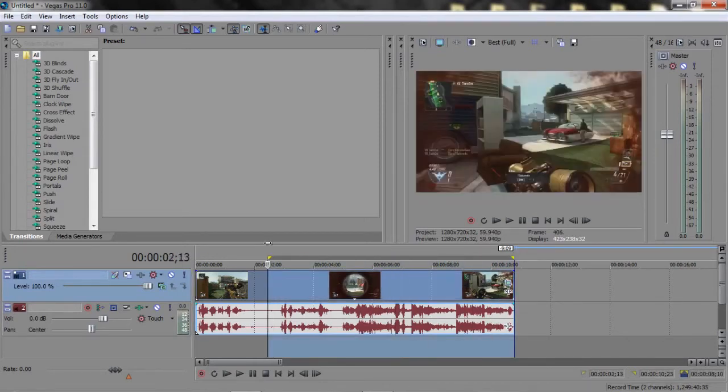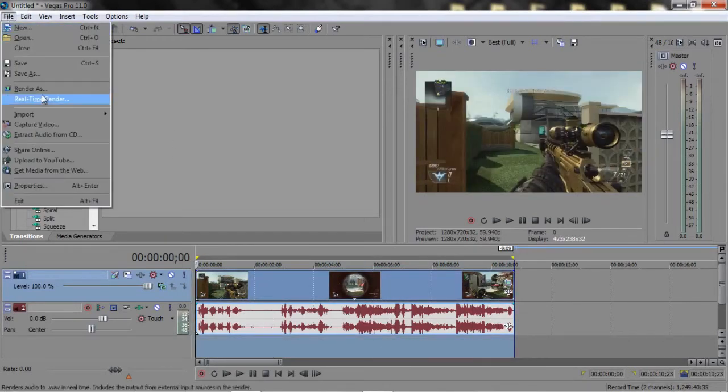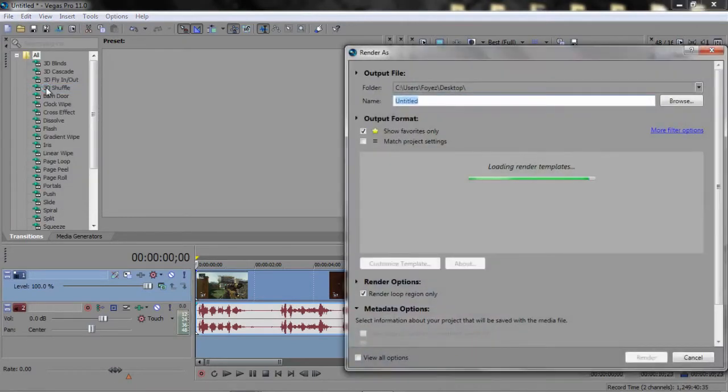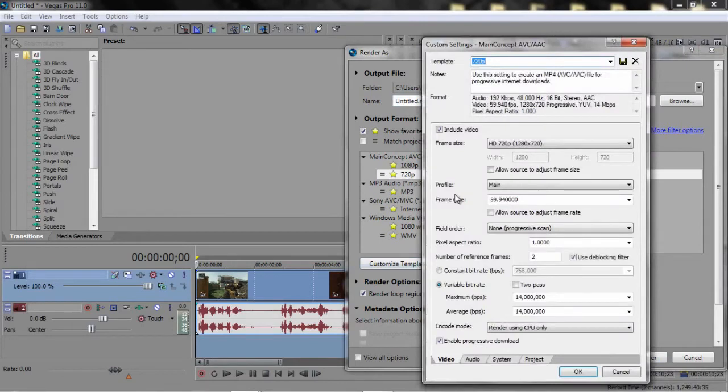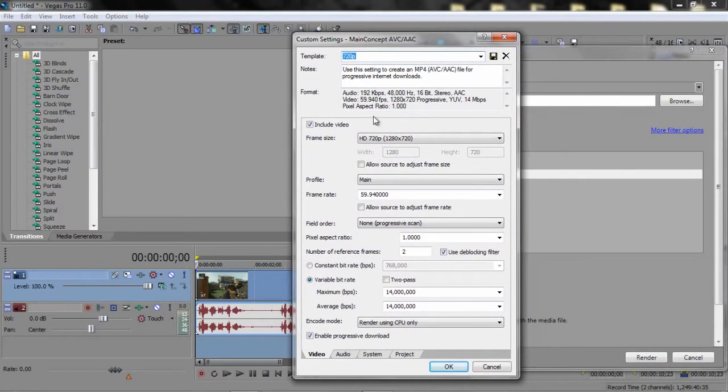You just highlight the part that you want to render, file, render as, and then what you want to do is look for Main Concept AVC/AAC MP4. You'll see this, and then just click on any of them, customize the template, and then match your settings to this. So include video, obviously you want the video HD 720p, 1280 times 720. Don't check this. Main profile type, frame rate 59.94, that's the frame rate of a HD PVR, so yeah, you want to keep it as that.